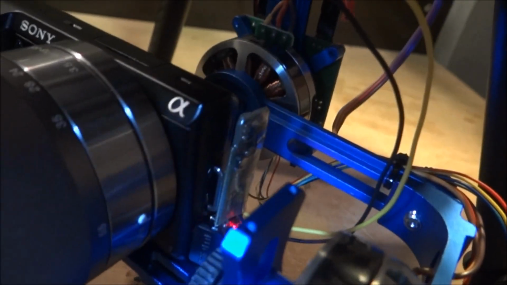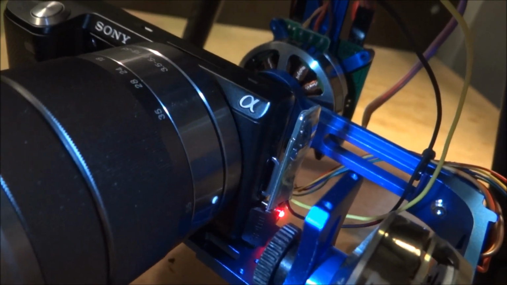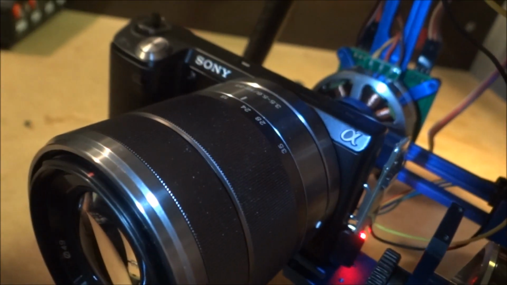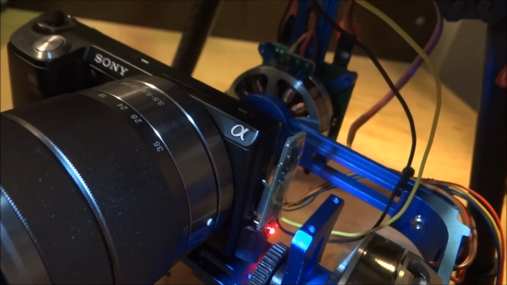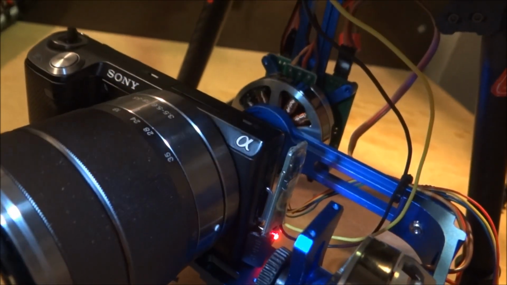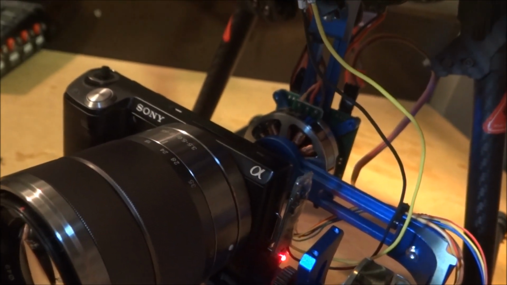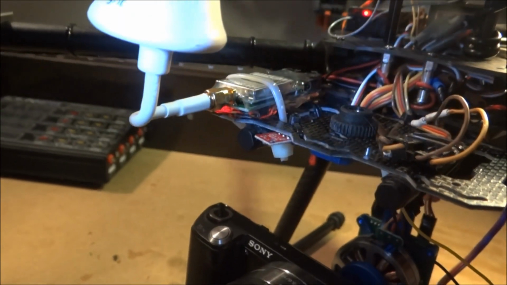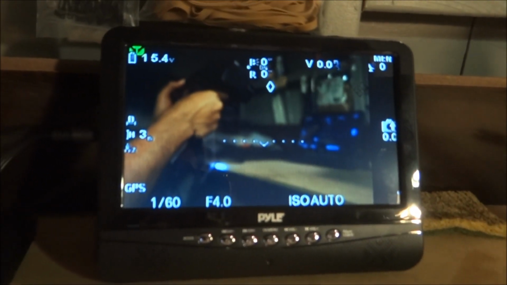Alright, so that's the unit right there. It's from gotheliRC.com. It's the HDMI to AV converter for the Nex 5N. You just plug it in right there on the side, and it's powered by the Nex's battery. And all you have to run is the ground and the video wire to your video transmitter. And just proof that it works, that's a video right there.